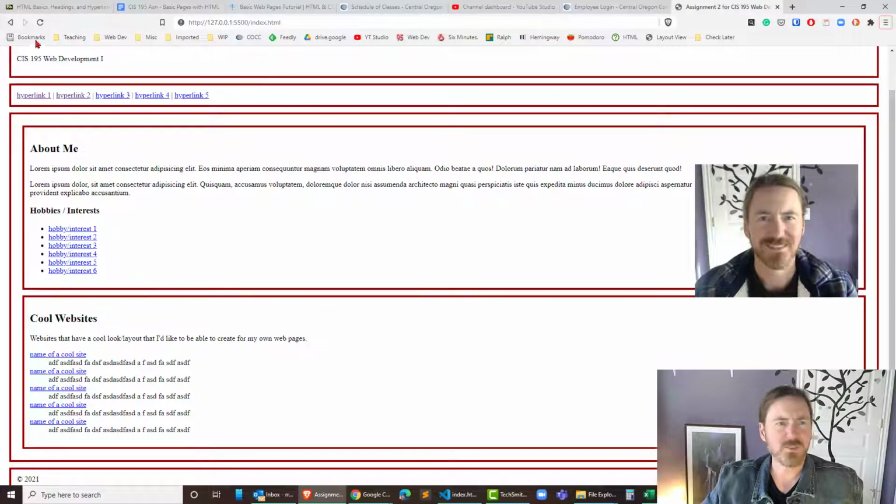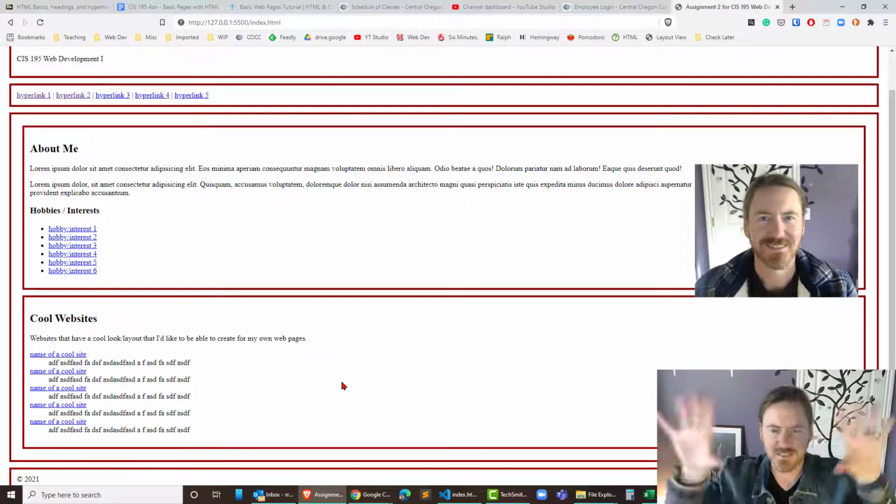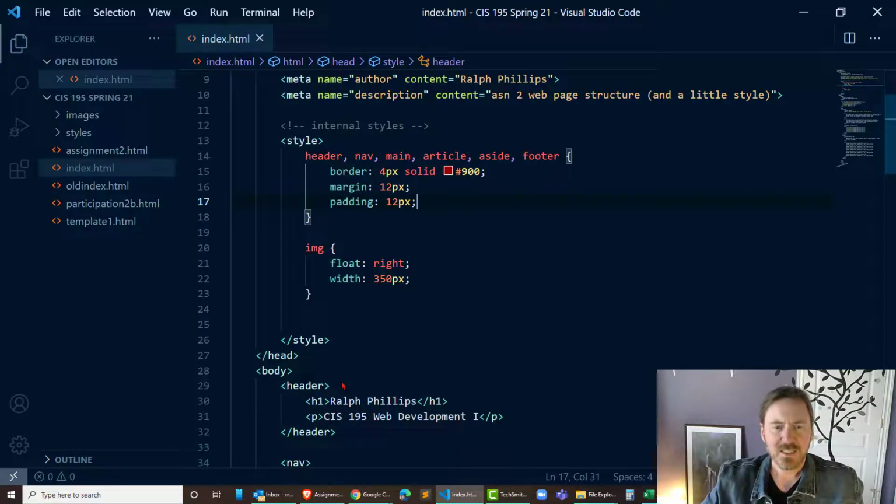There we go. Image may be a little smaller. All right, what else can we do with this? Well, let's see. I want my about me and my cool websites to be side by side. There are some nice ways to do that, and I'm not going to show you the best ways, but I'll show you a quick way to do it.